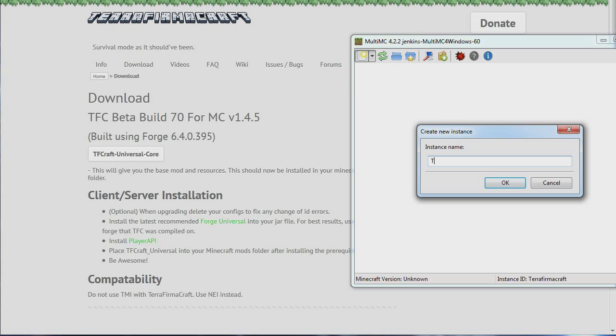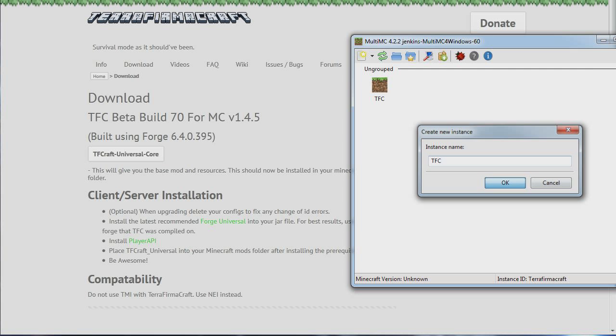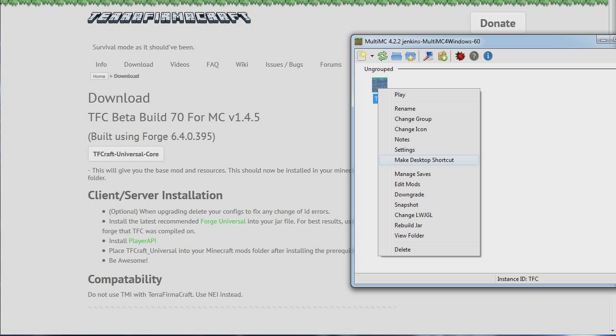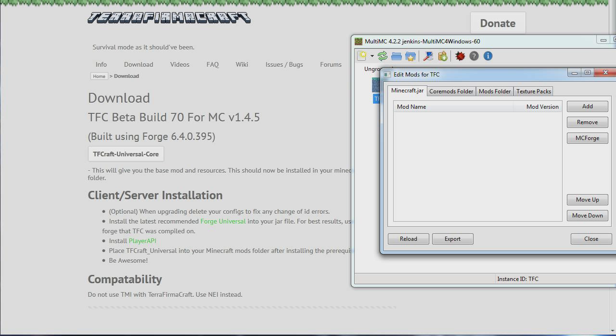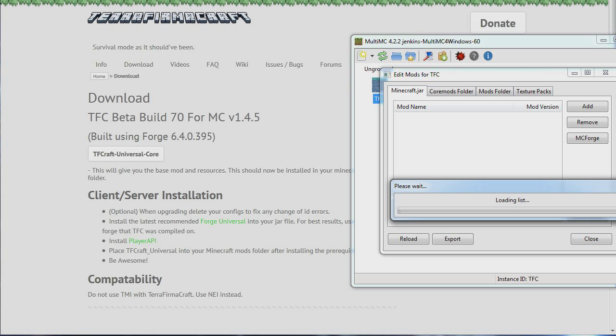and we're going to go ahead and call this TFC for TerraFirmaCraft. You want to right click and go to Edit Mods, and this is going to pull up this folder here. You want to click on MC Forge.